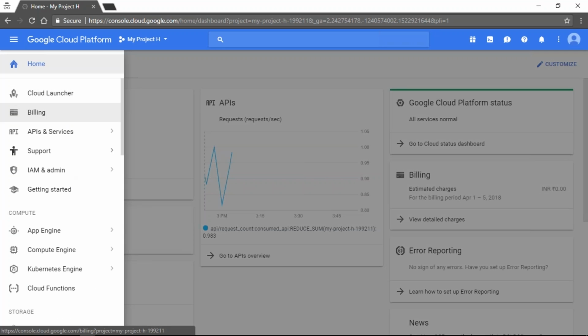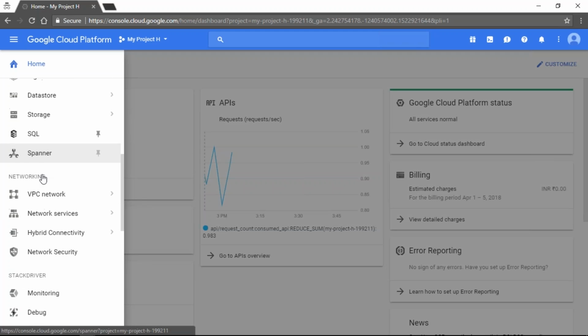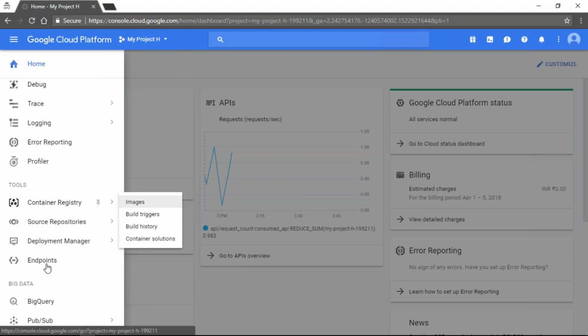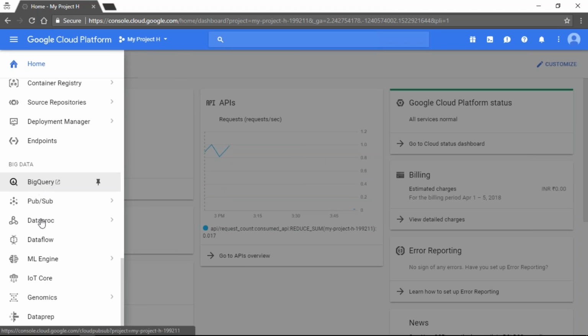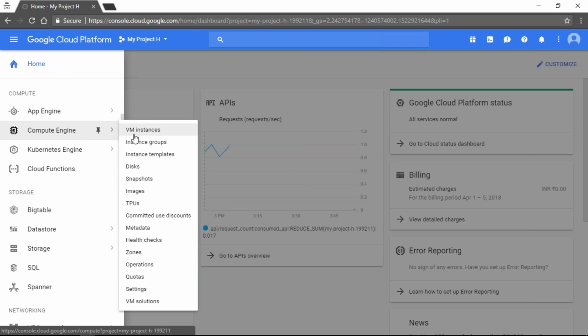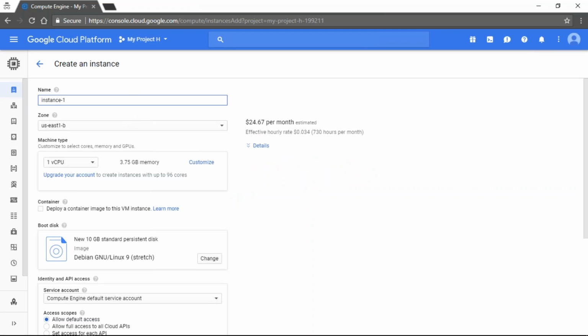So on the left hand side in this taskbar, you can see the various services. We have the compute, storage, networking, Stackdriver, which is the monitoring. We have the container registry. We have the big data tools, IoT tools, and so much more. So let's go to the compute engine section, and under that we have the VM instance. Let's click on the VM instance button. Tap on this create. You will be asked to enter certain credentials for the instance.